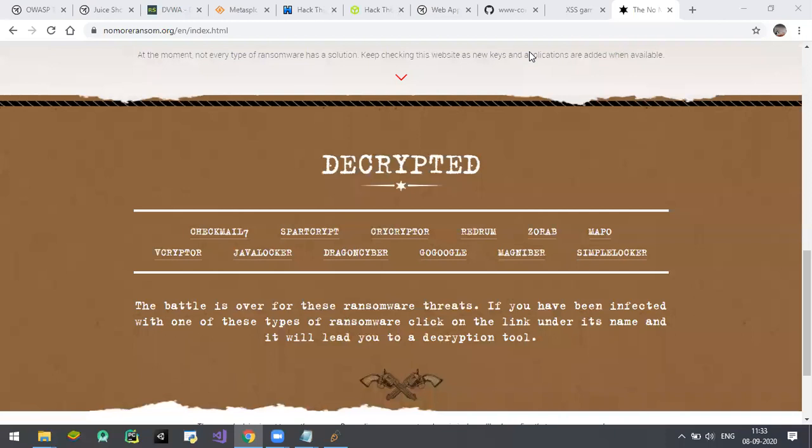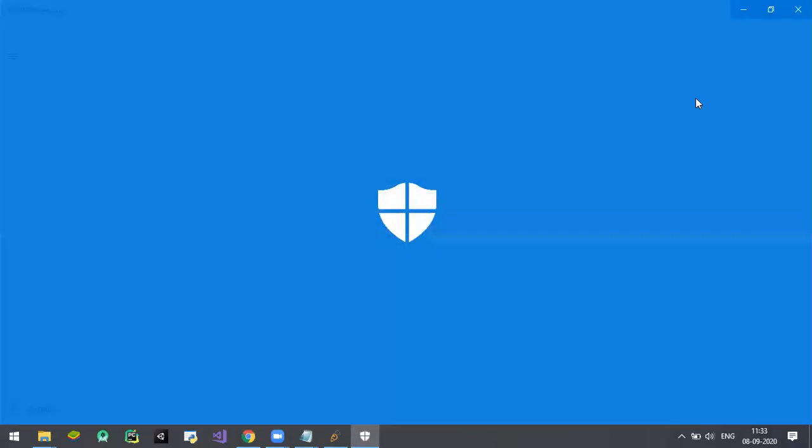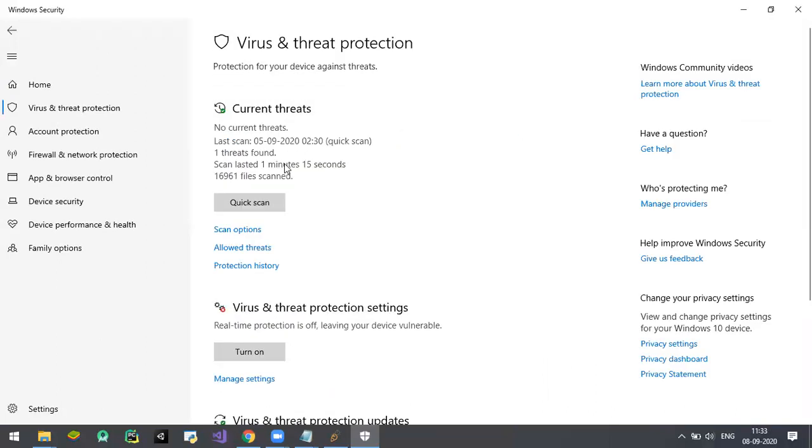Before it encrypts further, I'll tell you one setting which you can apply in your Defender. Just open Defender. One option you can enable, and if you have enabled that particular option, you'll be secure to some extent. Come to virus and threat protection settings and turn on the antivirus.